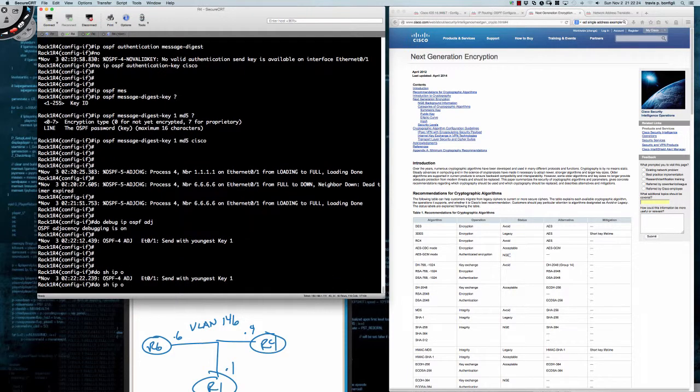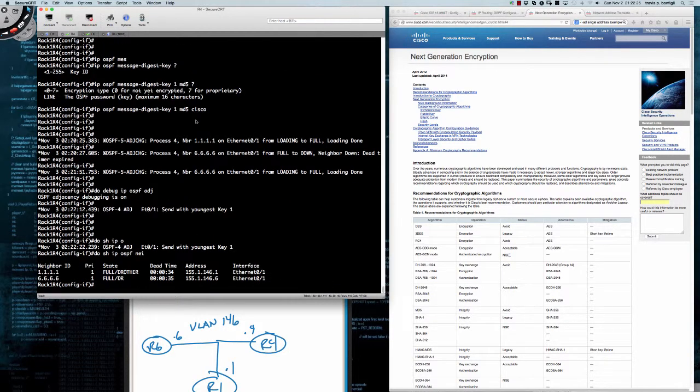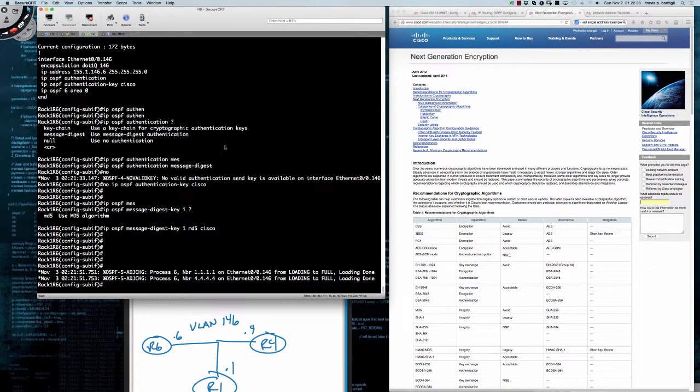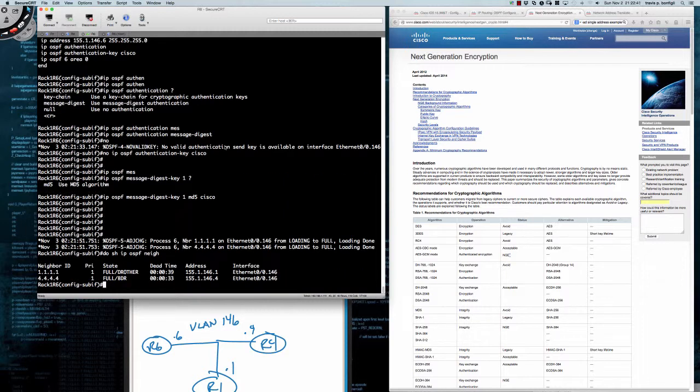Do show IP OSPF neighbor between 1 and 6, or 1, 6, and 4 on that side, and then let me pull this back and say do show IP OSPF neighbor, and between 6, 1, and 4. So all of our neighbor adjacencies are there. We're currently using type 2 authentication, which is MD5 authentication.